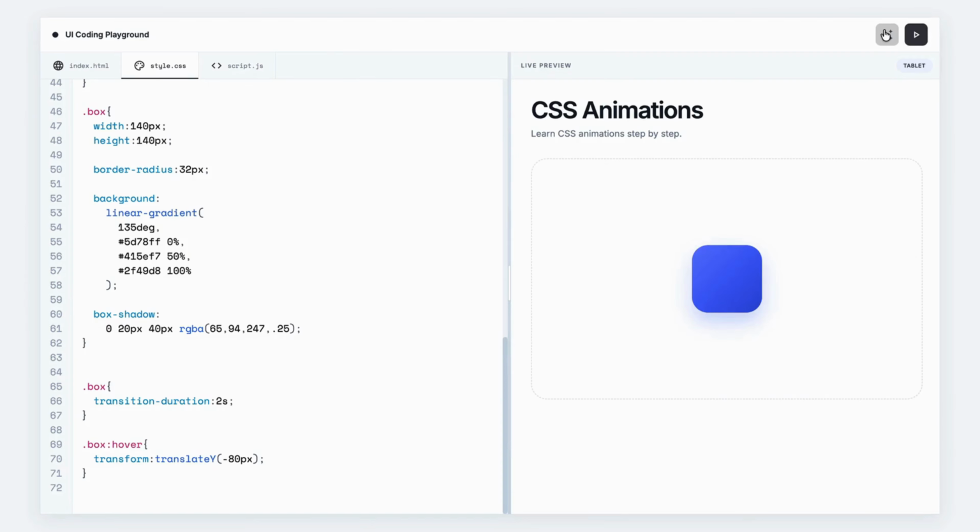Animations aren't just about duration. They also have speed curves. Ease in starts slowly. Ease out ends slowly. Ease in out combines both. This makes animations feel much more natural.